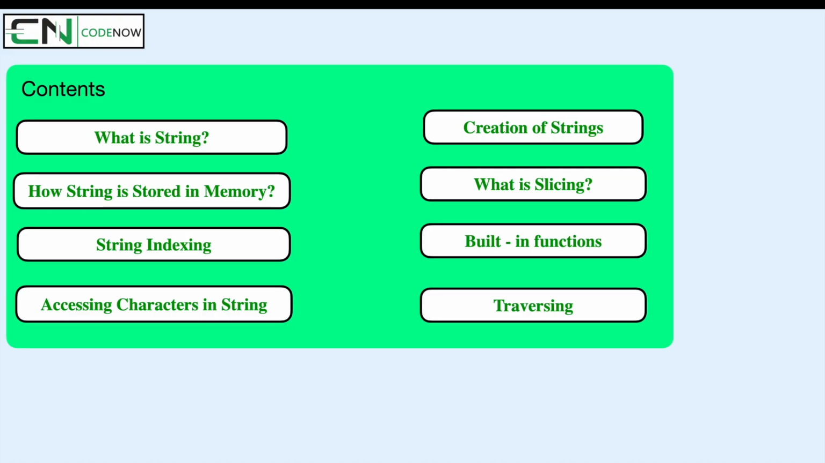Today, the topics that we are going to cover are: what is a string, how a string is stored in memory, string indexing, accessing characters in a string, creation of strings, what is slicing, built-in functions, and at the last we will be checking what is traversing. So let us start from the start.